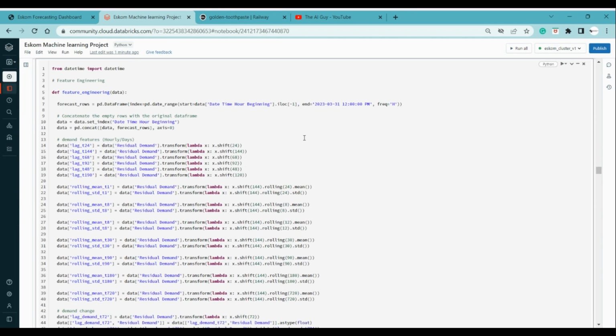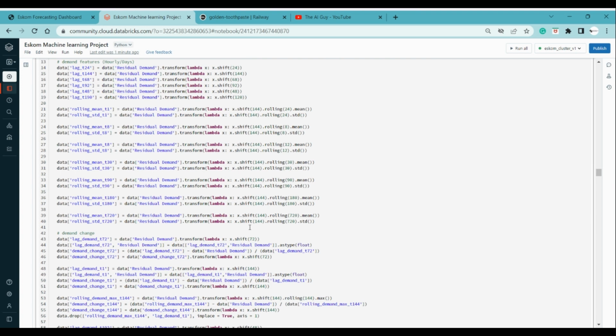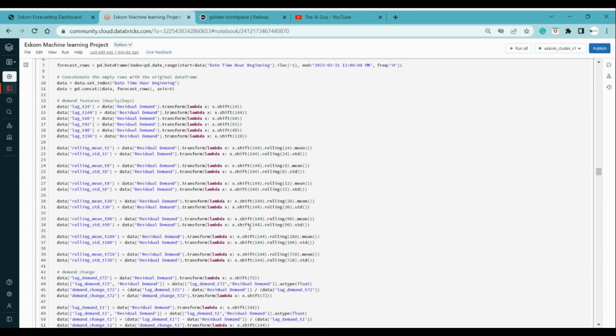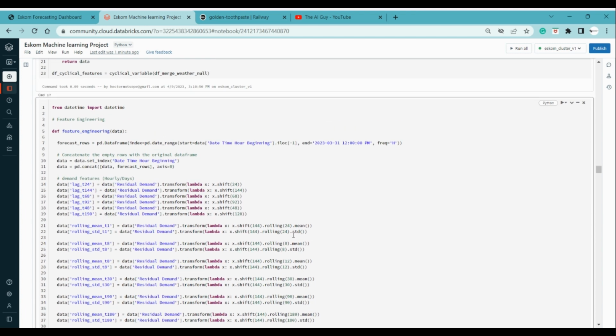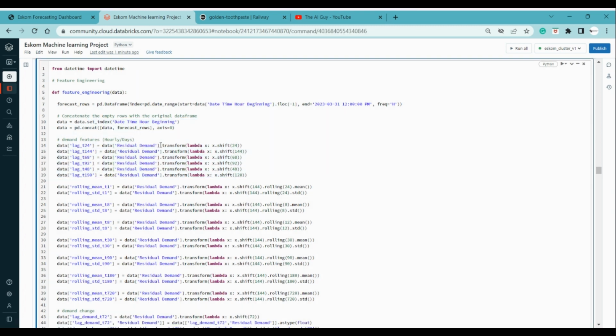So what do we do here? Not only does it help us build a very good model, especially when we test on the data set. So what we do here is that we have these lags. This is going to shift the residual demand 24 hours, right? So then it's going to be lag T24.